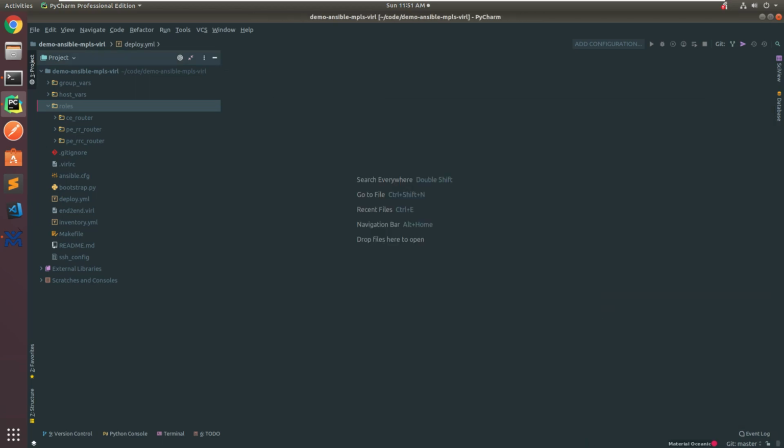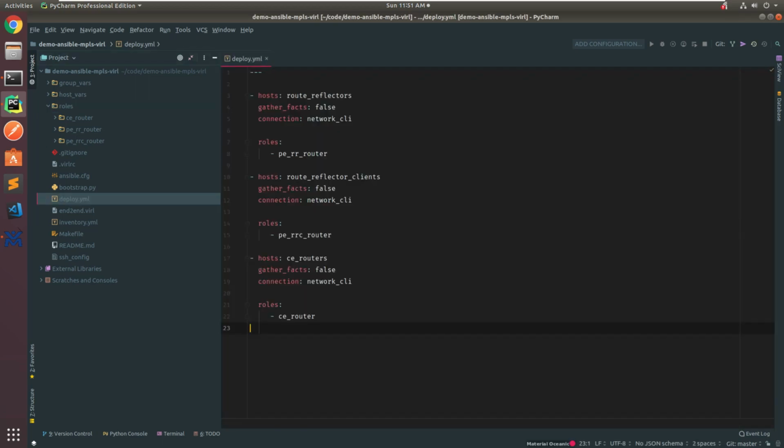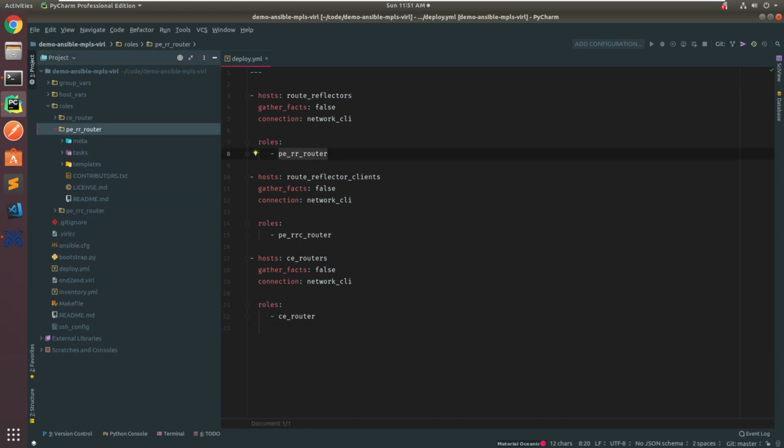All right, so if we look at the first one, let me open that back up. The first one's going to be PERR router, so let's take a look at this one. Inside, it's got some folders. We're not using them all, but they're there if we need them.